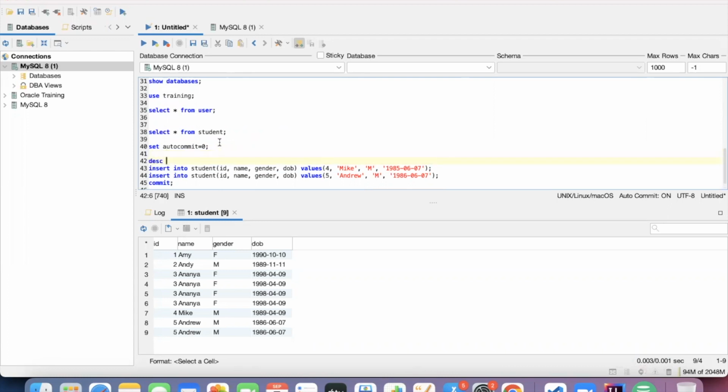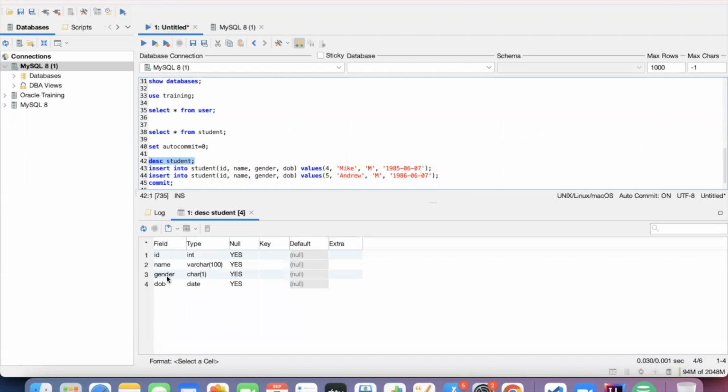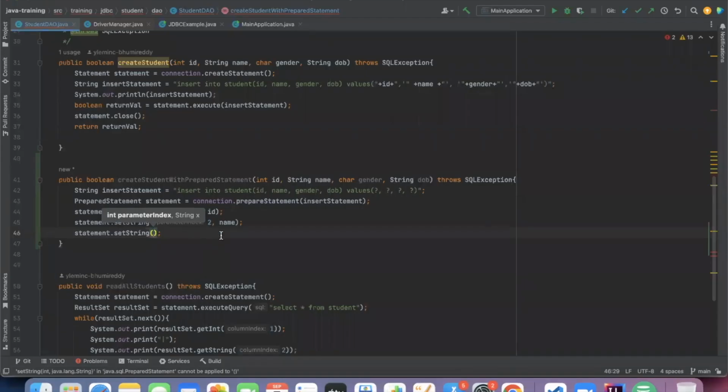DESC is nothing but describing the table. So use DESC to see how the table structure is. Yeah, so both are the same. It's a character string. That's why I'm sending the string values, it's sending as string values.